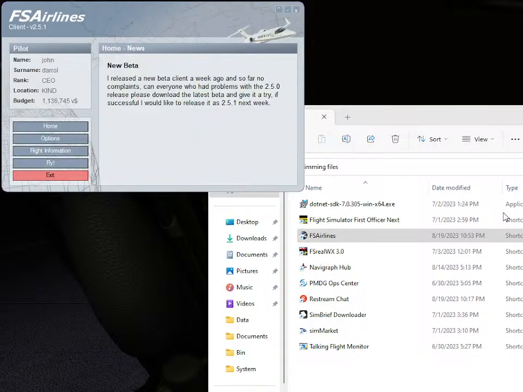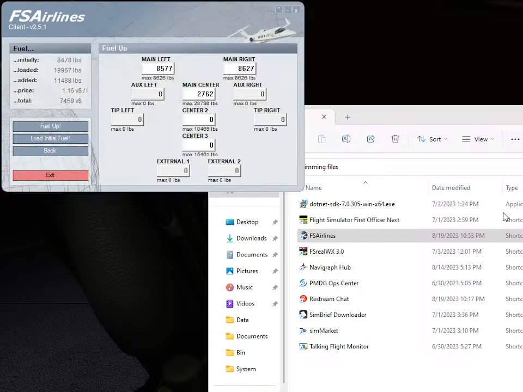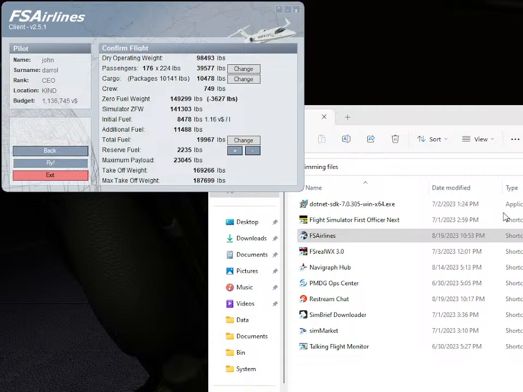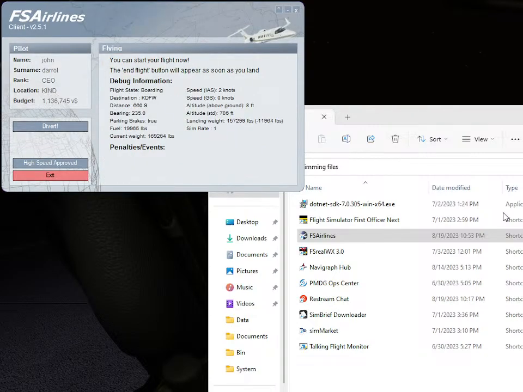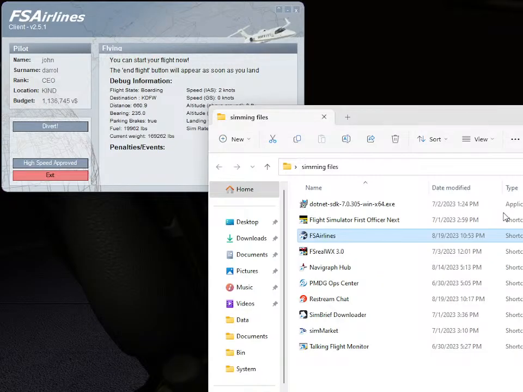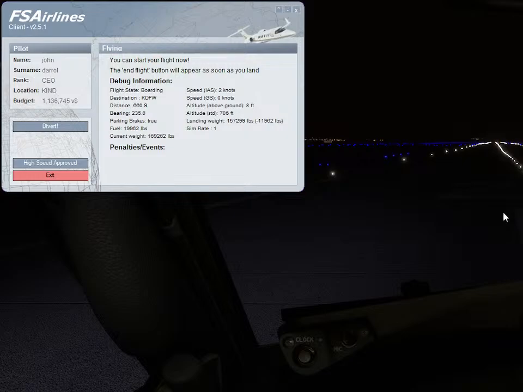Log in button. Home button. Option. Flight info. Fly. Press. FS Airlines. Fly, X button. Fuel up. Press. FS Airlines. Fuel up, X button. Fly. Hit fly. There we go. Exit button. Simming files. FS Airlines. Close that. There we go.